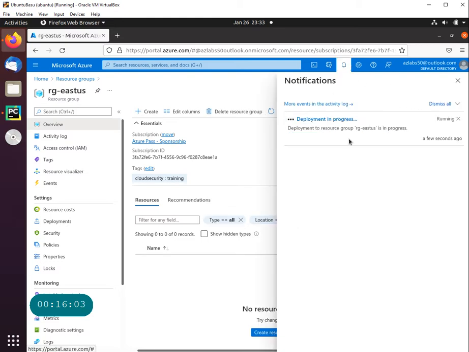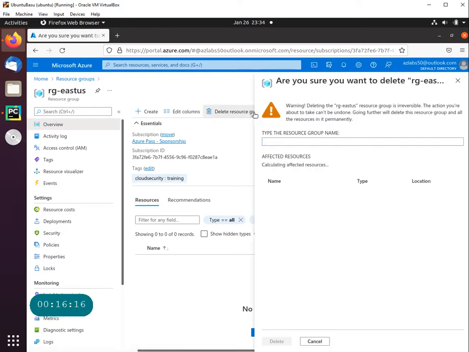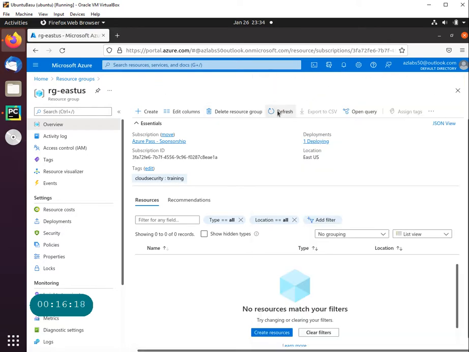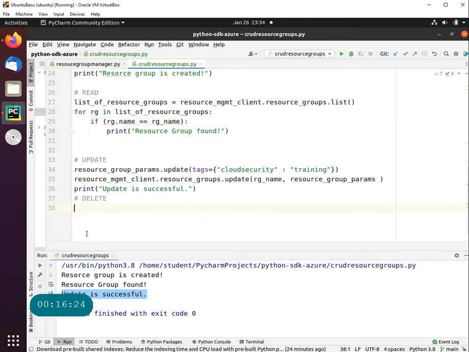So let's see if it's deployment in progress. So while this is going on, let's come back and do a little bit more coding and show you how to do that. Now it says deployment is successful. So if I refresh this one now, I should be able to see, yeah, the PIP resources showed up. So let's go back in here.